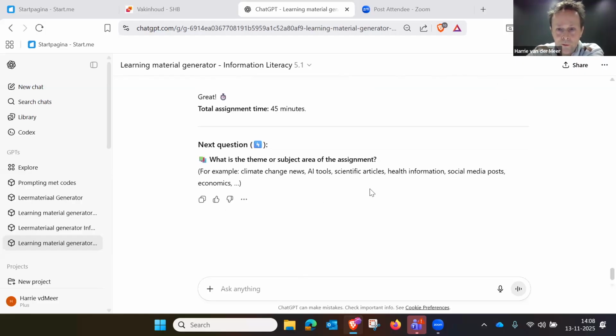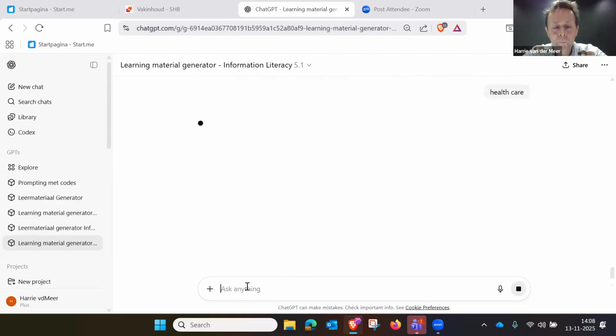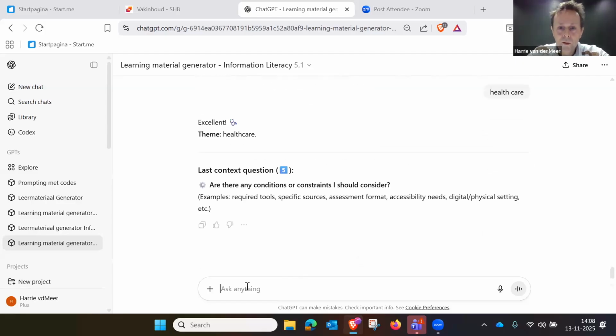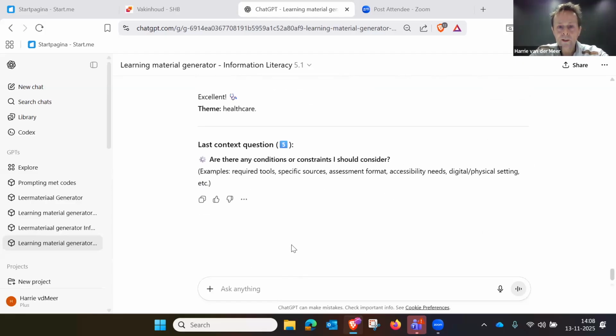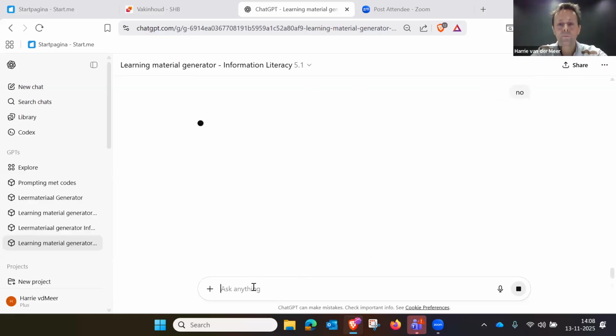A specific theme: it's about information literacy, but say I would like to have something about healthcare as well. It must be the combination of it. Then we're coming to the end. Are there any conditions or constraints? Well, I could add anything, but in this case, I will say no.